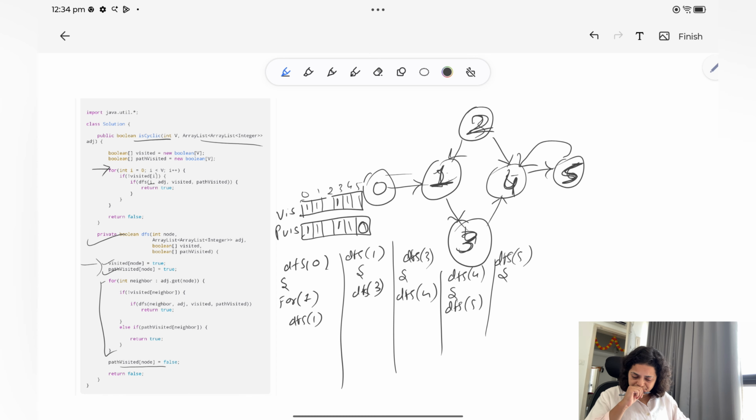Okay, from here you will come to this function, so this one will return false, this one will return false. Here, for node 4 it will return false. So now what will happen? Let's say this is running for node 4. This function has returned false, so it will not call this return true, right? And this else if also, because we have already run this outer if, this else if is no use. So again, it will mark path visited node to false.